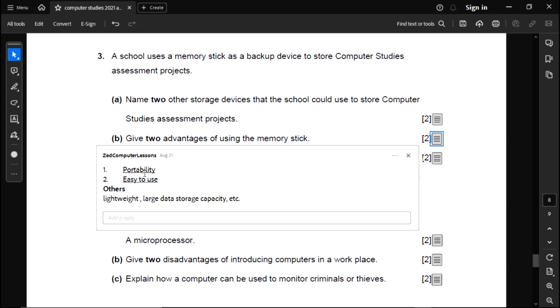And it's easy to use. It doesn't take you to have a degree or some other qualifications to use it. You don't have to be an expert. You just have to plug it in the port and you'll be able to store the data. So it's easy to use. The other answers that you can explore is that it is lightweight, it is not heavy, obviously.